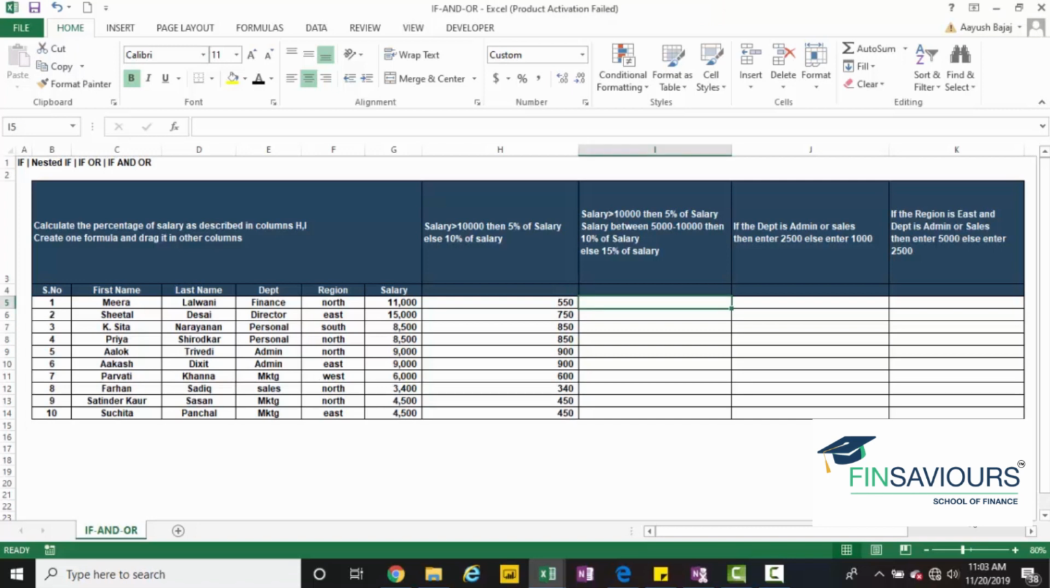Alright, I hope you have framed the if statement and have arrived at the desired result. If you haven't, no problem. We'll be doing it together. So let's see. Let's go very slowly on this. Let's start with equals if. Now, what is my logical test? First logic test: that the salary should be greater than 10,000. So if salary is greater than 10,000, then what do I need?